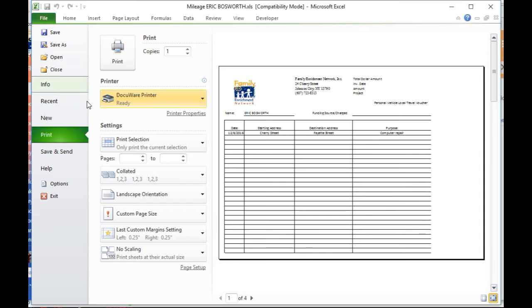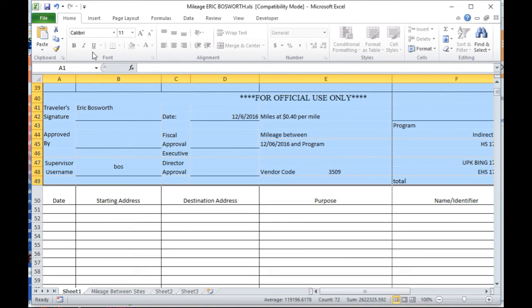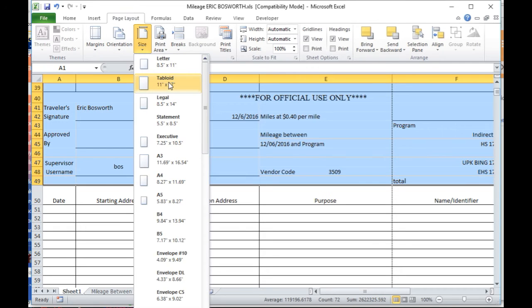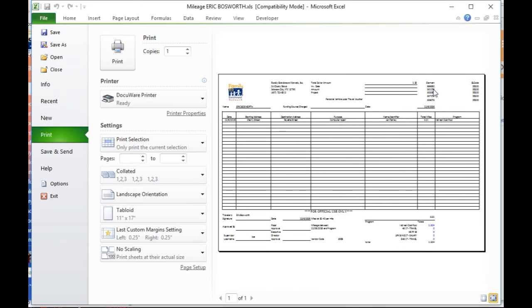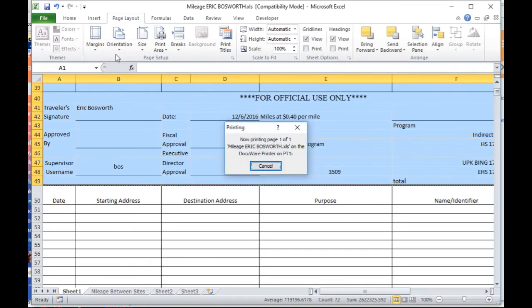And then make sure you come back here and say page layout size is tabloid. If you don't have that set up to tabloid, it obviously cuts this off. And in DocuWare, it actually needs these items in these specific spots in order for it to work correctly, bringing your mileage numbers in. So if I say print here, then in a moment I will get something in my mail from DocuWare.